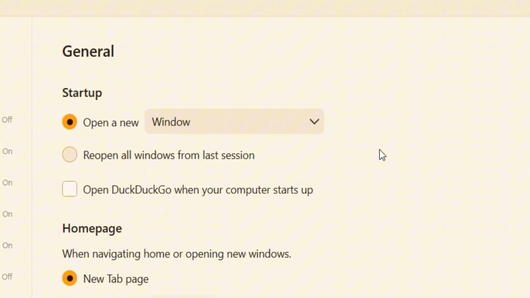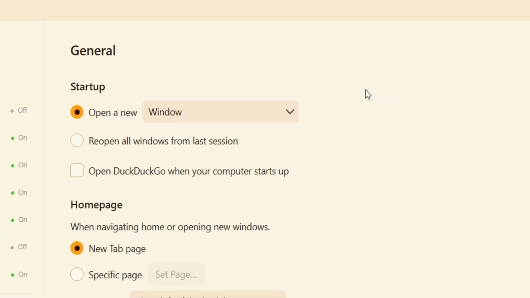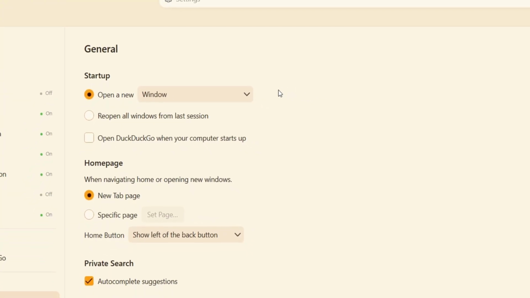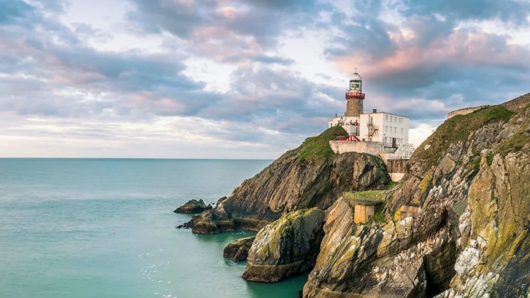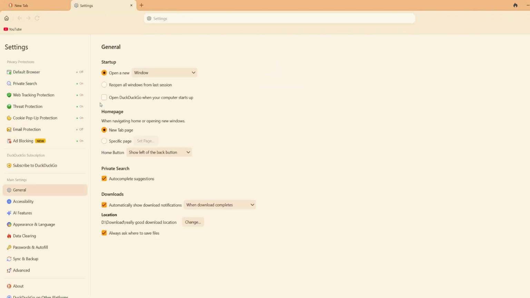Once you select your preferred option, the change is applied immediately. There is no need to restart the browser or confirm anything further. Now, when you close and reopen DuckDuckGo Browser, it will behave exactly the way you configured it. If you ever change your mind, you can return to the same Startup Settings section and select a different option at any time. You've successfully changed the startup settings in DuckDuckGo Browser.